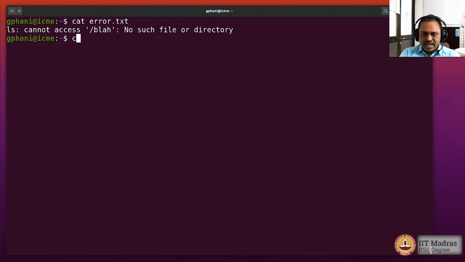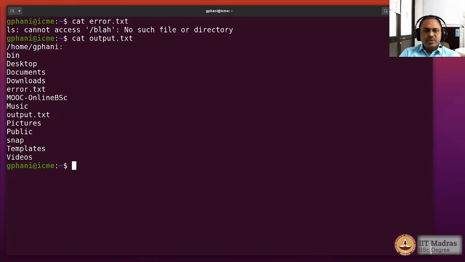There's an error message for that, and the output file will have the list of files and directories in the current folder of $home, which is the home directory. So that is also as expected. So as you can see, we can actually combine both of these in a very useful manner.